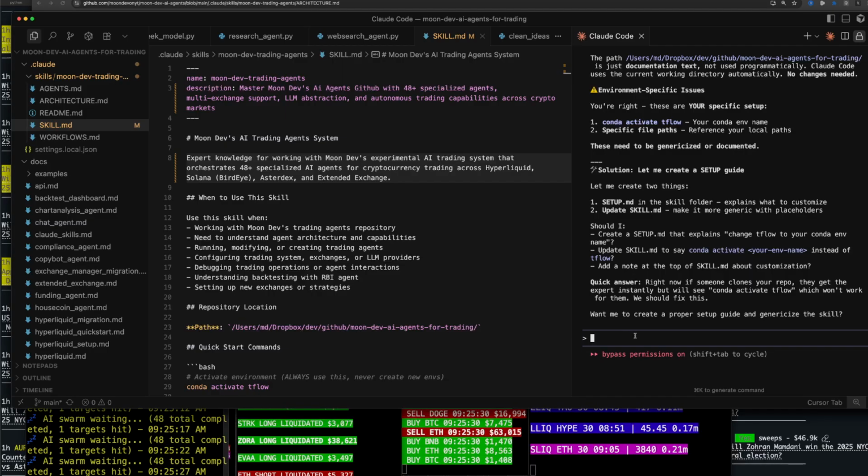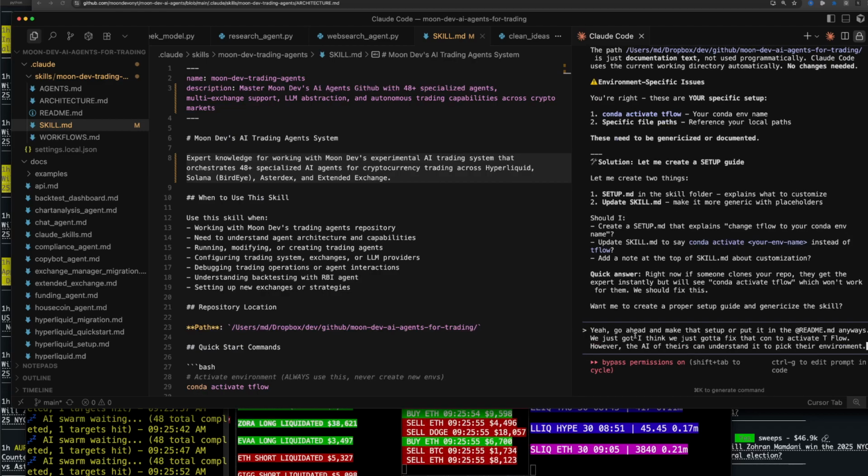Yeah, go ahead and make that setup or put it in the README. Anyways, I think we just got to fix that Conda activate Tflow. But yeah, however the AI of theirs can understand it to pick their environment, if they even want that, because some people don't use Conda.